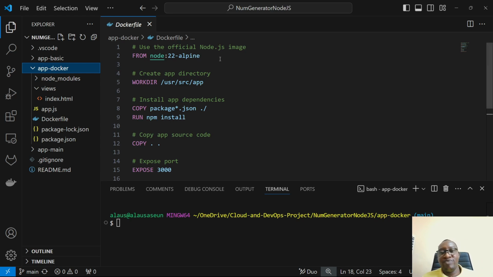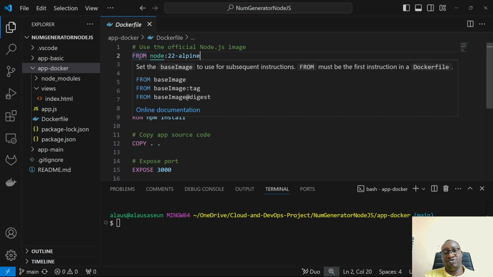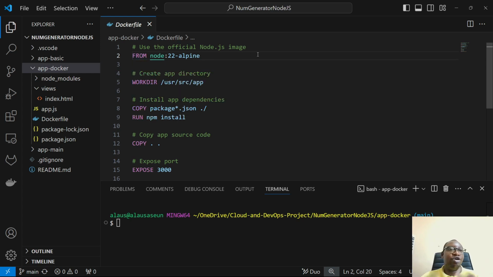Now, as we have learned already in the previous videos, the FROM keyword is basically to define the base image, which is the image or the operating system that my application is going to leverage in order to run. That is what the FROM keyword is doing for us.